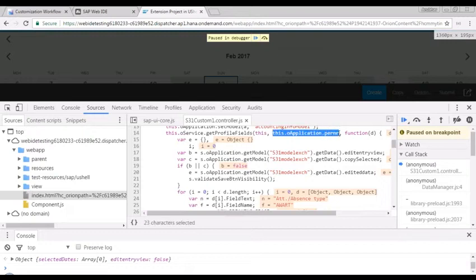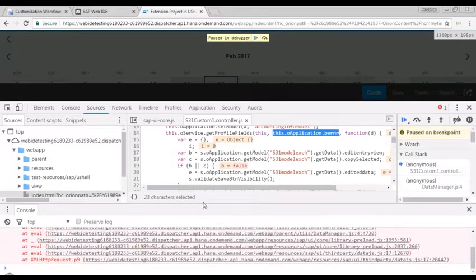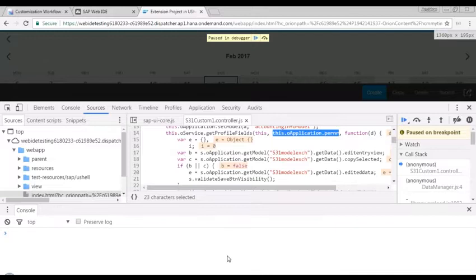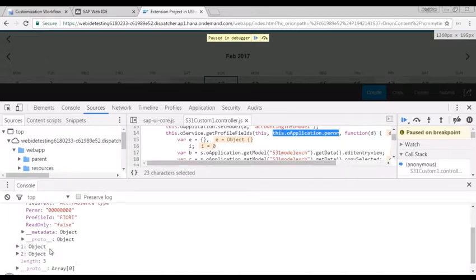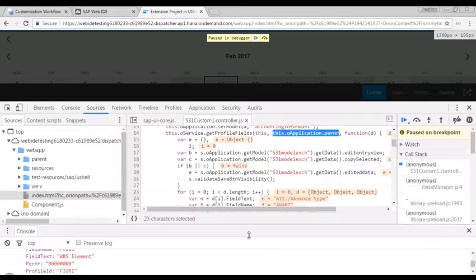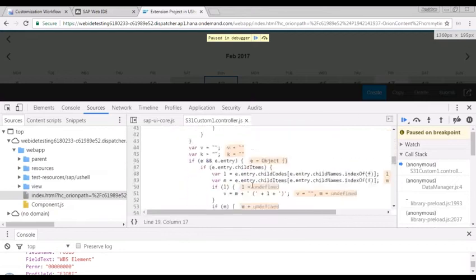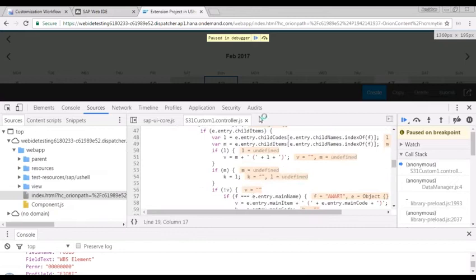Let me try this one, the partner. No, it's not really coming up. Maybe we'll check D only, the D object. Yeah, the D object is actually containing all the fields. It's just containing all the fields. So can I somehow get access to the OData model so that I can read the data?